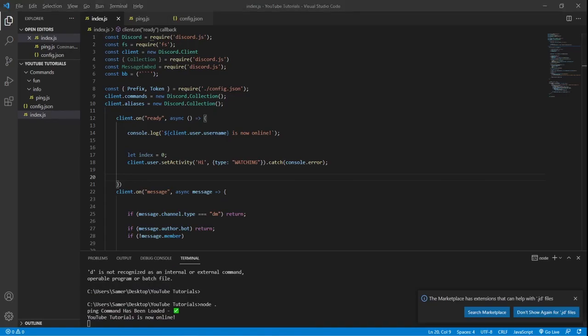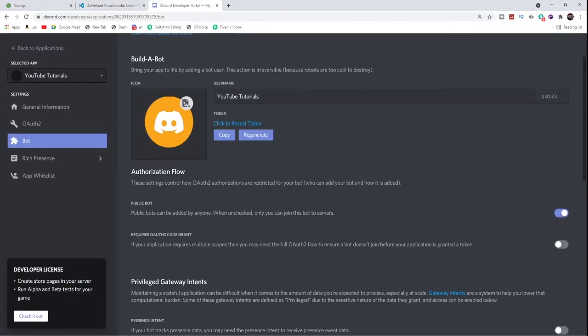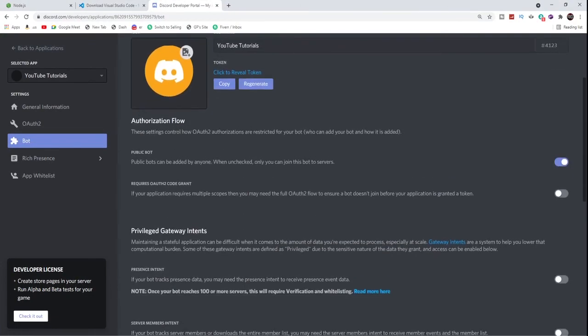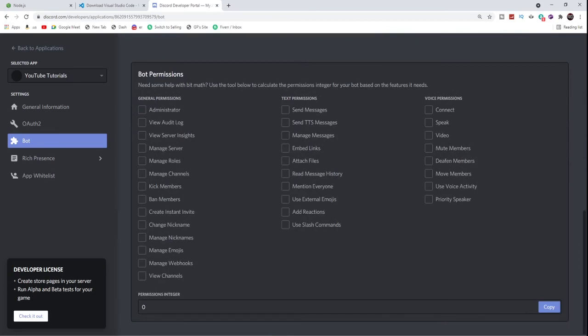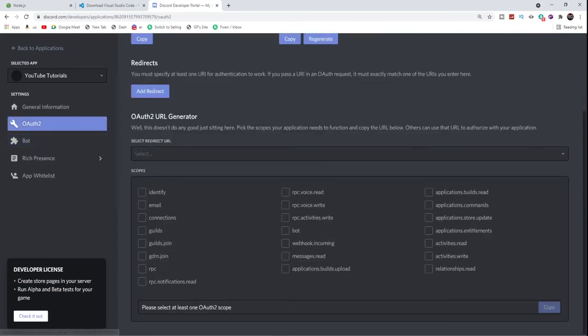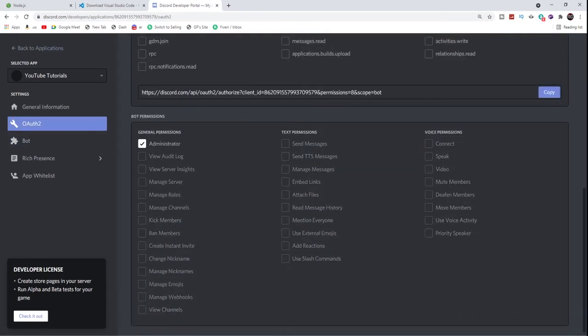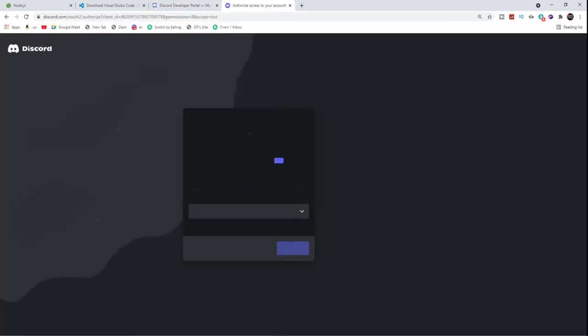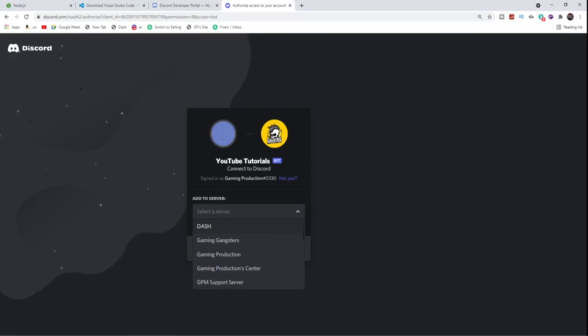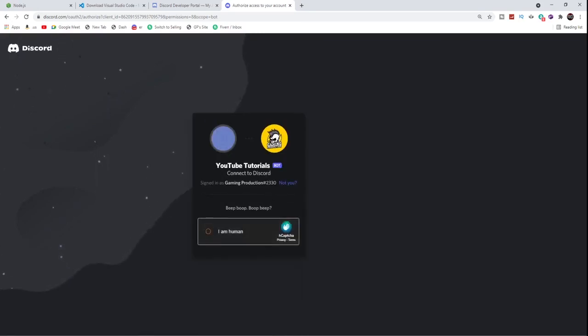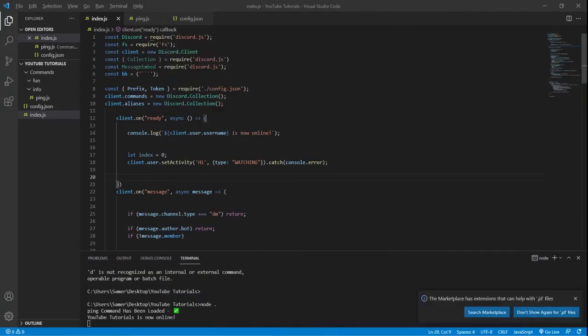Now we're gonna get on to inviting it to your server. Go back to your Discord developer portal. Go to, when you're a bot, scroll down, click on administrator. Or no, wrong one. Go to OAuth2, click on bot, click on administrator. Then copy this link, open this link, and you can invite it to test bot. Just click that, and now it's invited.